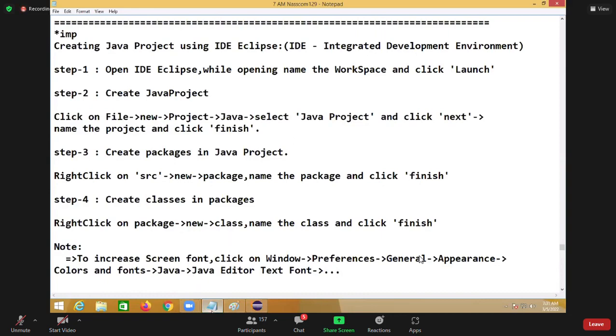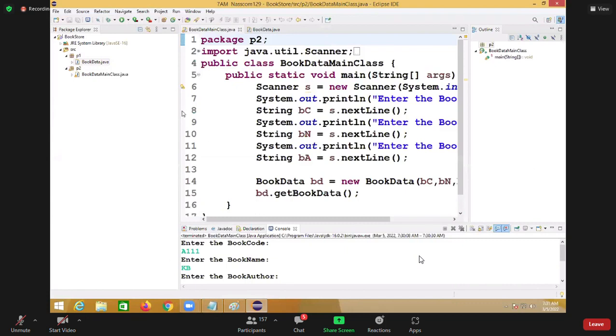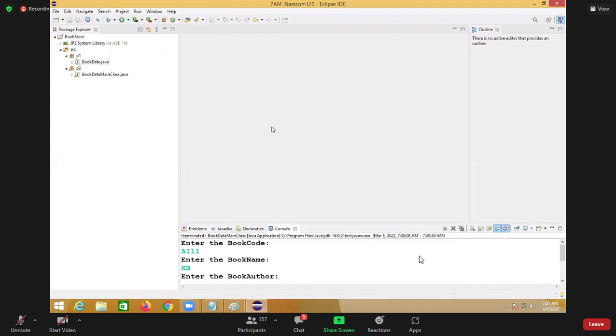So I am creating one more project for you. Whenever you want to close it now, click on File, Close All Editors. It will be closed totally. Close All Editors means one tab is one editor.